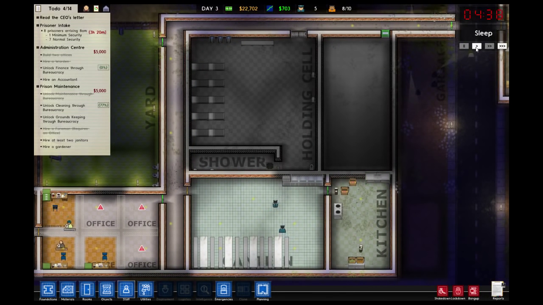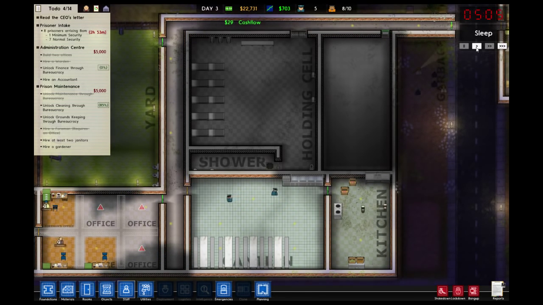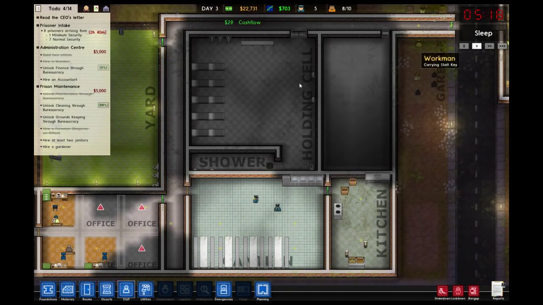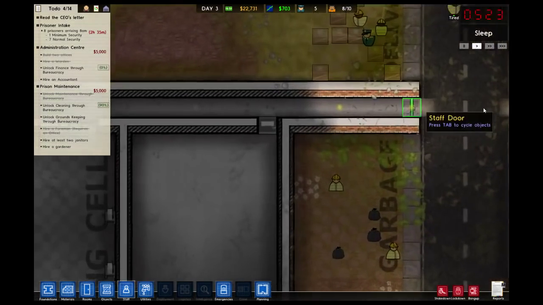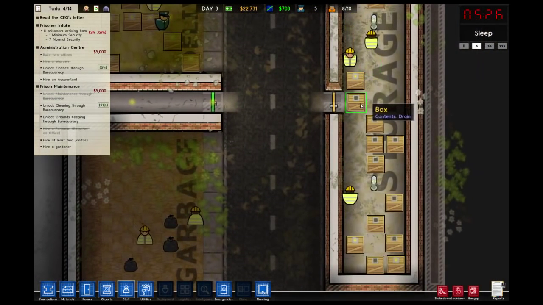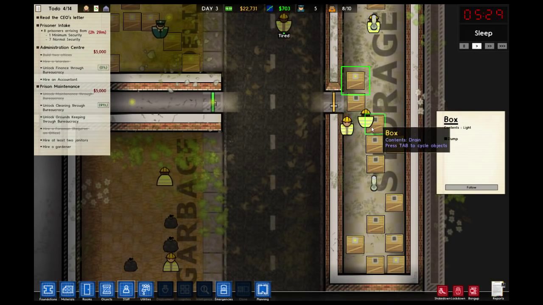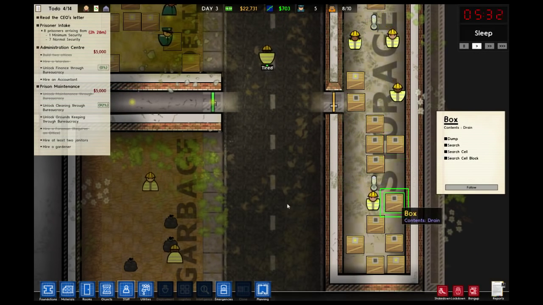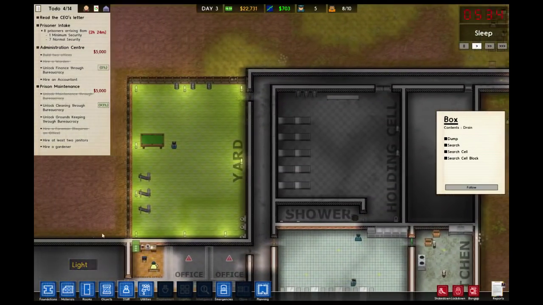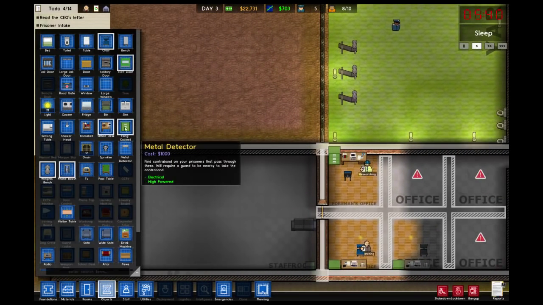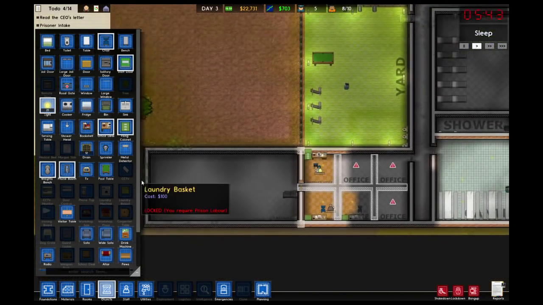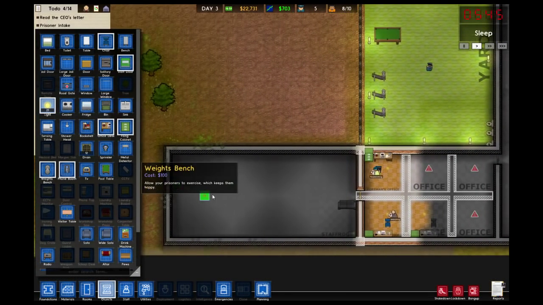Speed up a little bit till I get some new prisoners. I want to know what's going on in here. I don't know what they're doing. Don't know what they're thinking. See, the yard's nice and lit up. I'm pleased about that. We need some lights in here, I know that much. It's a bit dark in there.